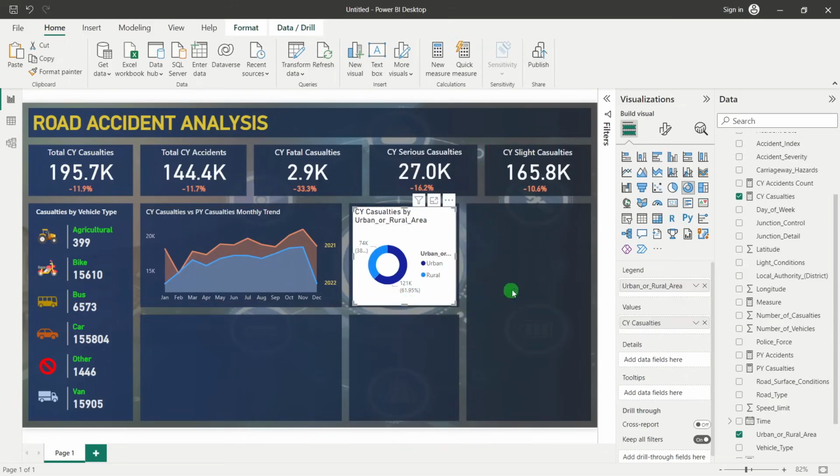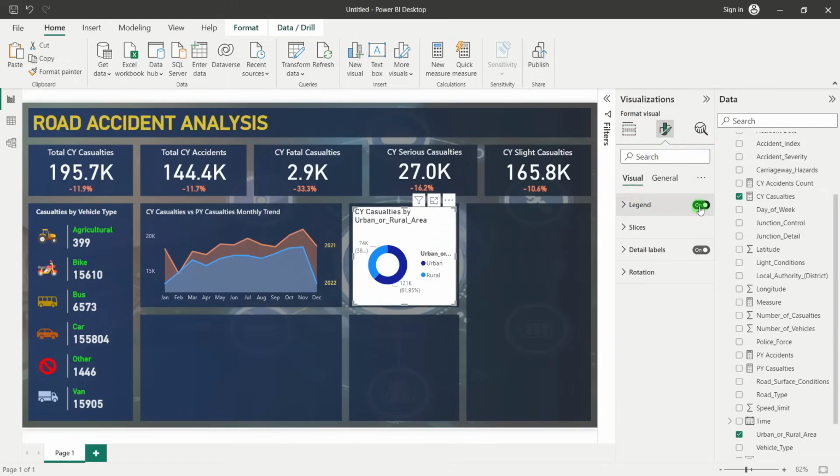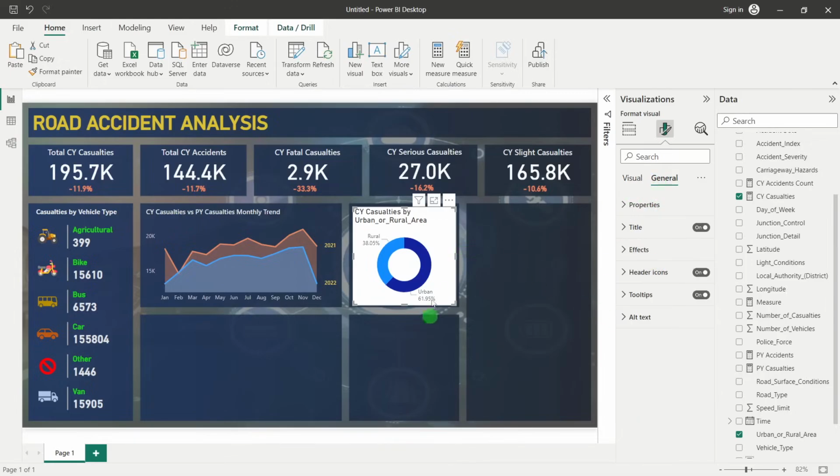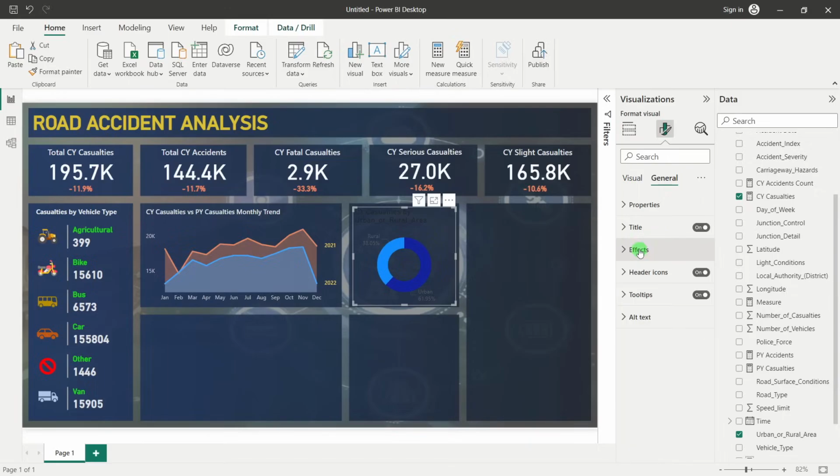All right, perfect. Now what we will do, we will have to format this visual. So to select this visual, go into format visual. And in legend, we don't want to show any legends. We will be showing everything in our details tab only. So in data details, we want it outside, but we want to show the category and the percentage of total. So I will just select category and percentage. So urban, rural, and its percentage will be shown over here. Then we will go in general, and we will just hide this background, go in effects and turn off the background.